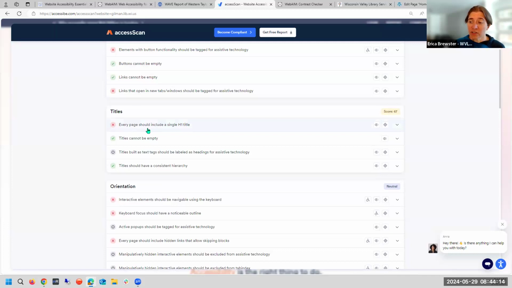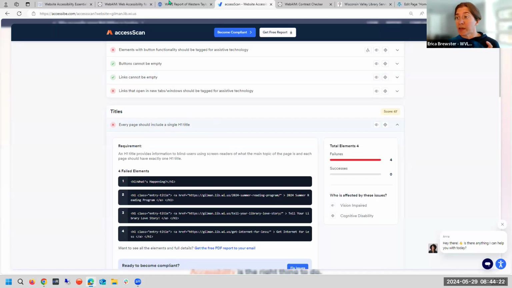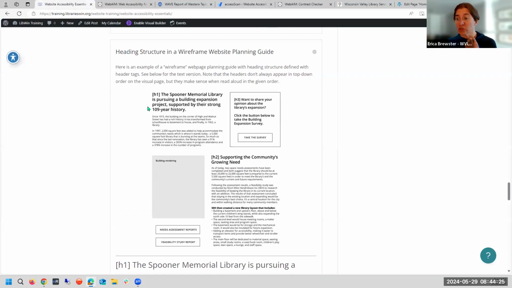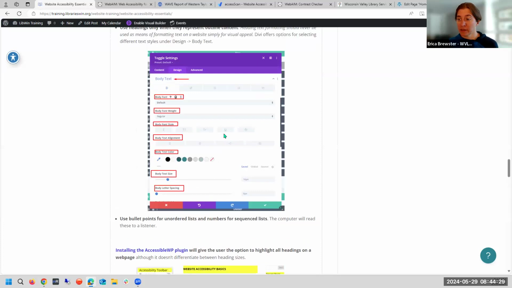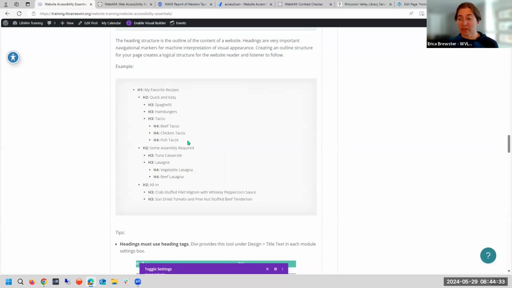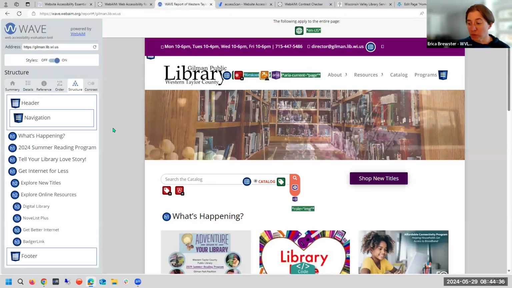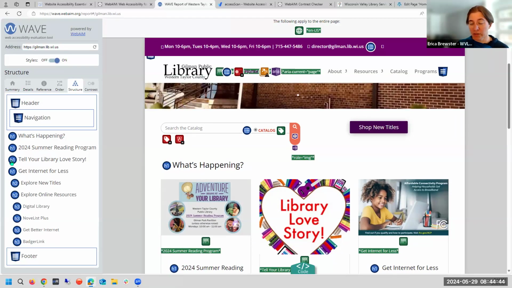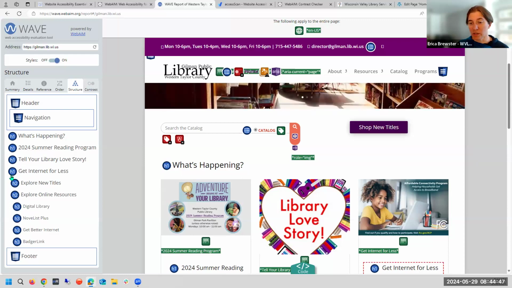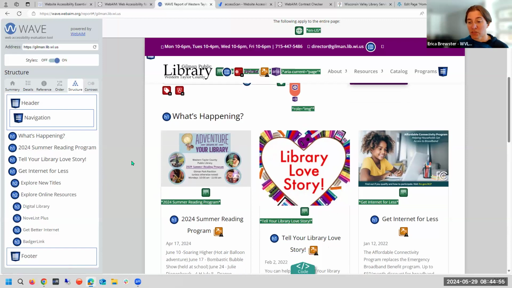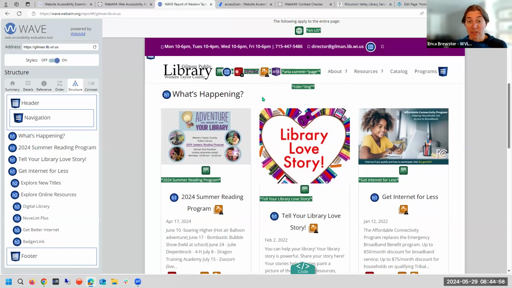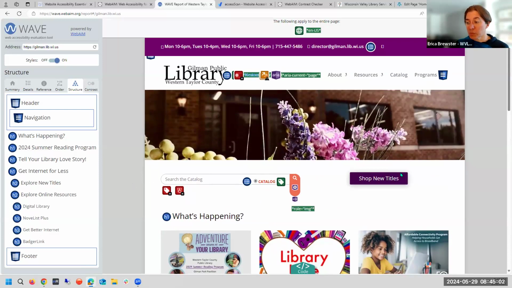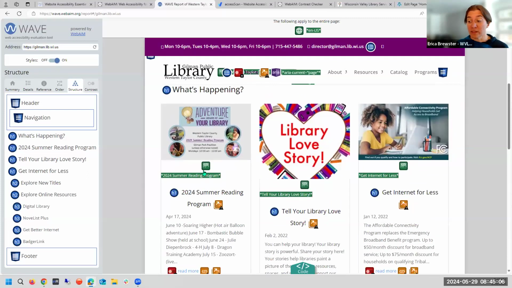The title is giving us an error saying that every page should include a single H1 title. And so when we go back to our heading structure, notice every page has one heading one. This list of recipes, one heading one, several heading twos. When I look at this website, what's happening is a heading one, summer reading program is a heading one, tell your library love story is a heading one, and get internet for less is a heading one. These should not be a heading one. These should be a subheading of what's happening. And actually we probably should even have another heading in here, so we should have Gilman Public Library, and then what's happening would be a heading two, and then these would be heading threes.